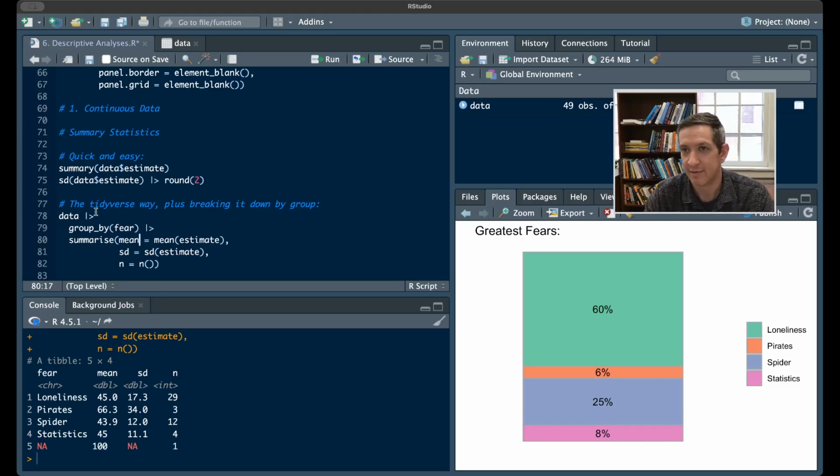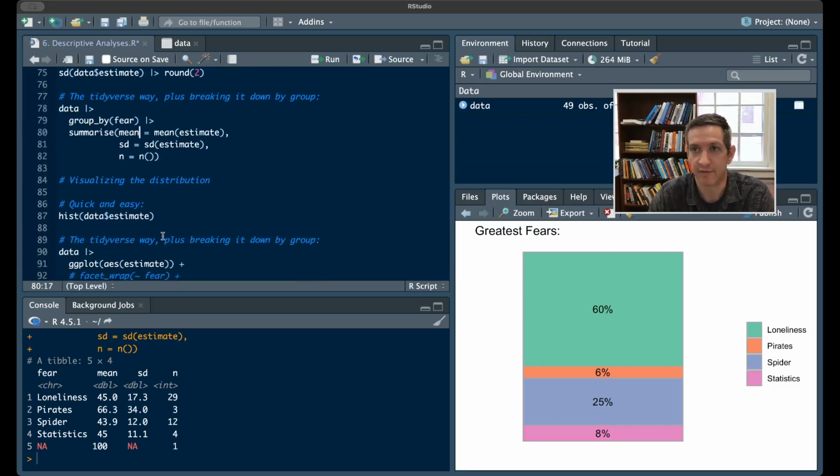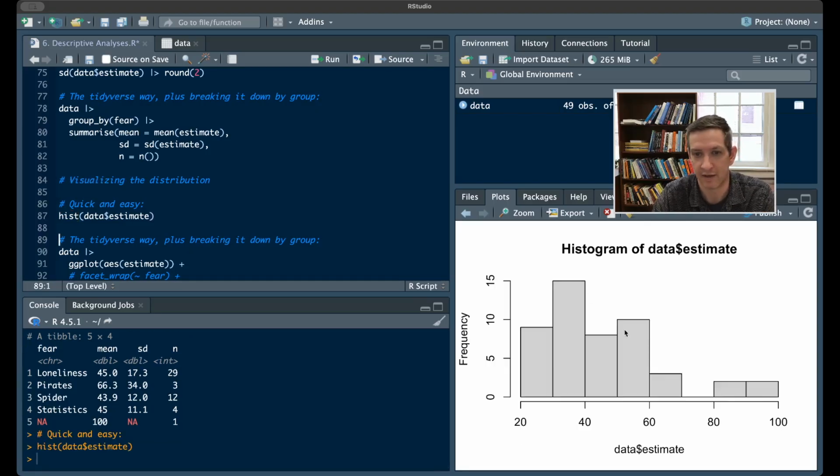So again, tables are nice. I'm happy to see these numbers. You're going to need to be able to generate those, but figures are helpful for seeing how these things are distributed. And so we've already seen a handful of times that a very quick and easy way to see a distribution is with hist for histogram. And here we can see most people think that the number of Skittles is somewhere in here with bins between 20 and 60. That's great, but then up here we have the slight positive skew. Some people think there's higher estimates.